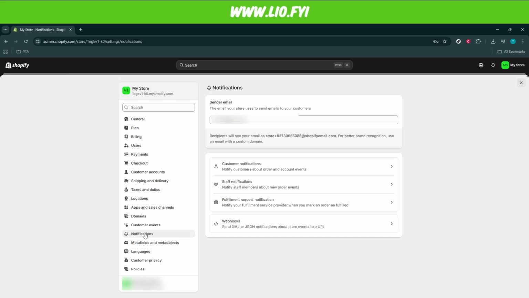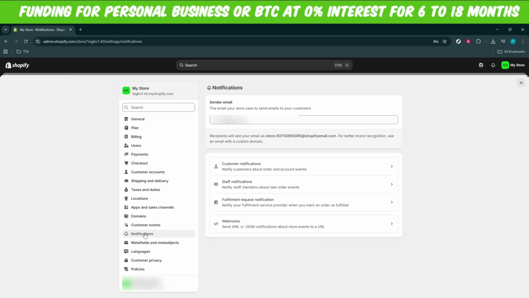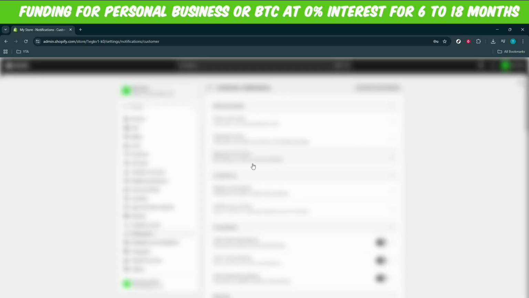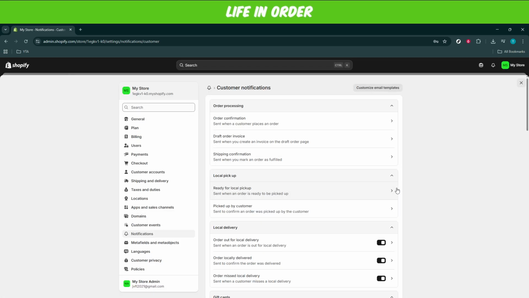Now inside the Notifications section, you'll see a variety of notification types. We're focusing on customer notifications today, so go ahead and click on the Customer Notifications option. This will take us into a series of customizable email notifications that you can tailor to fit the needs of your business and your customers. From here, if you look down the list, you'll notice various notification types you can set up, such as order confirmations and shipping updates. Our interest today, however, is with handling gift card notifications.